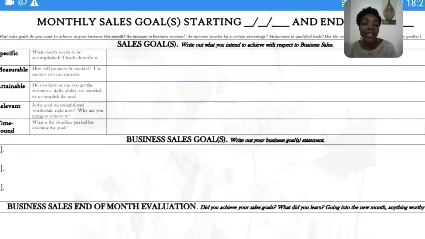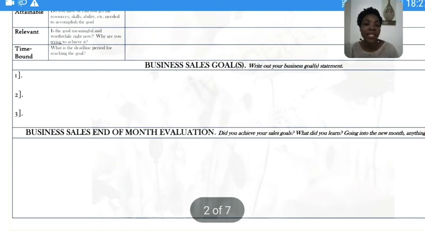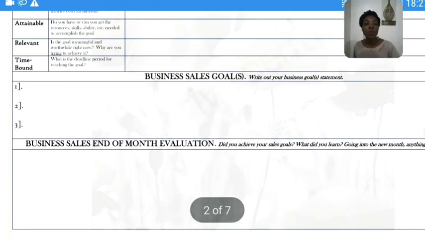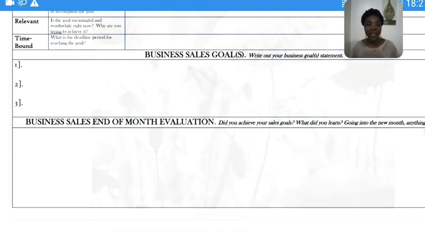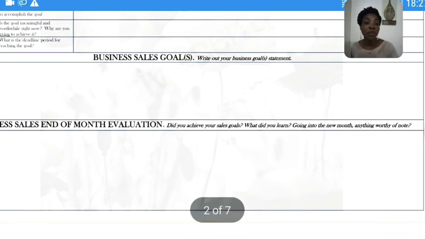Now the next section is your business sales end of month evaluation. What happens here is that you do not fill this section until the end of the month. So at the end of this month, you come back to this particular worksheet and begin to fill out what happened in that month. Did you achieve your goals?